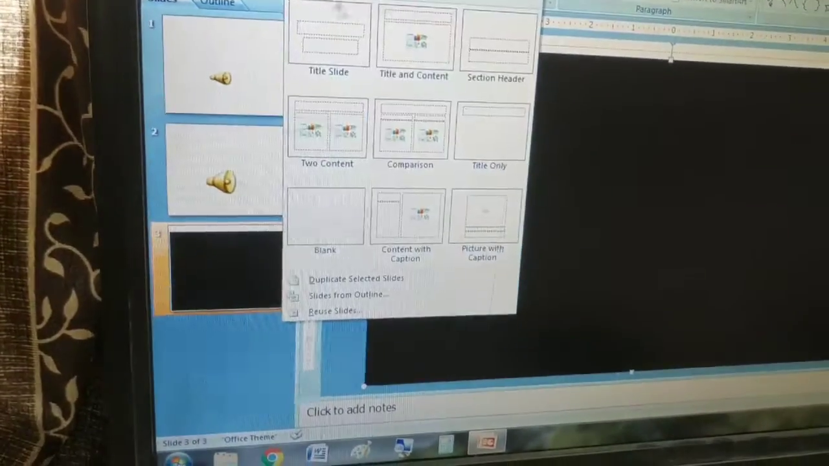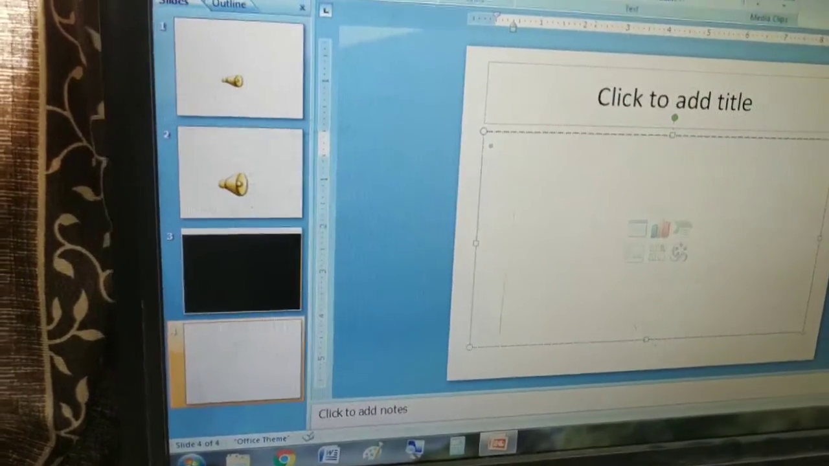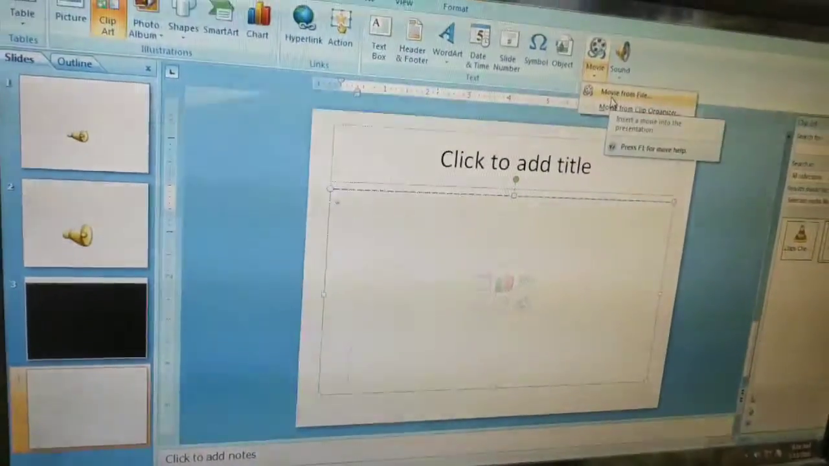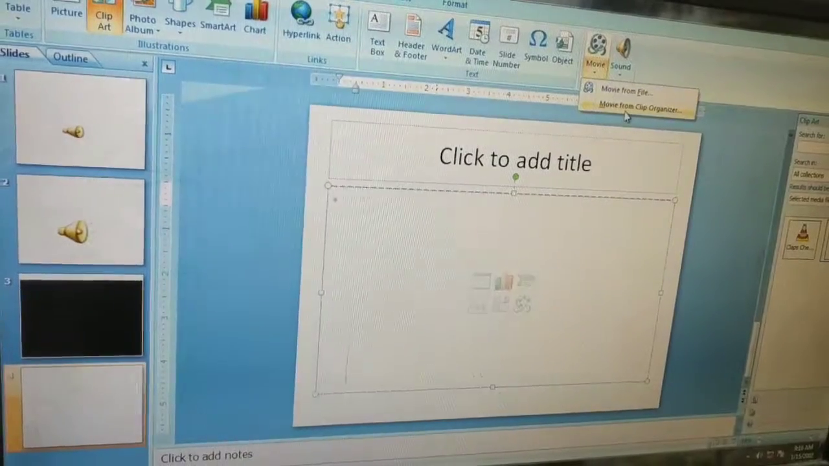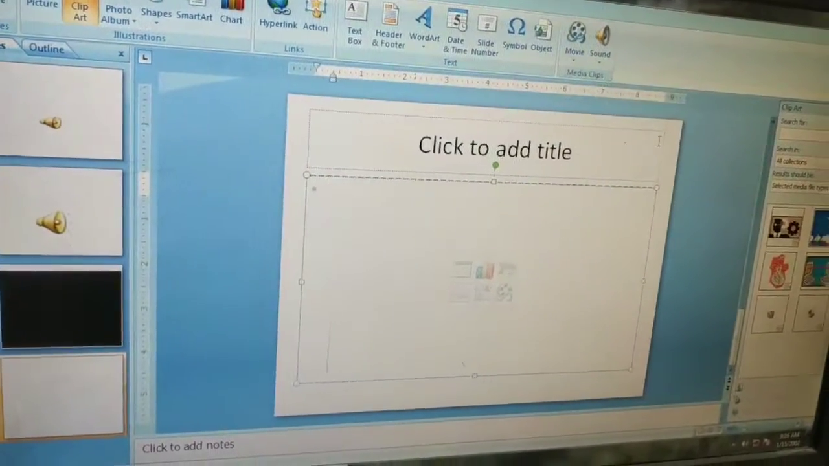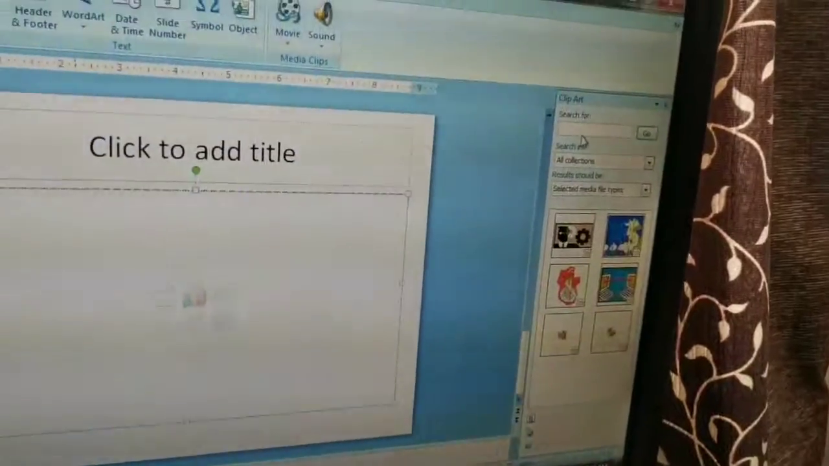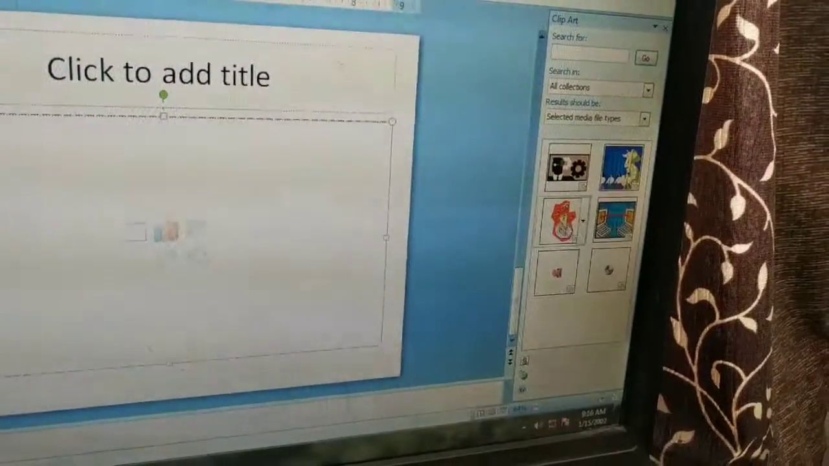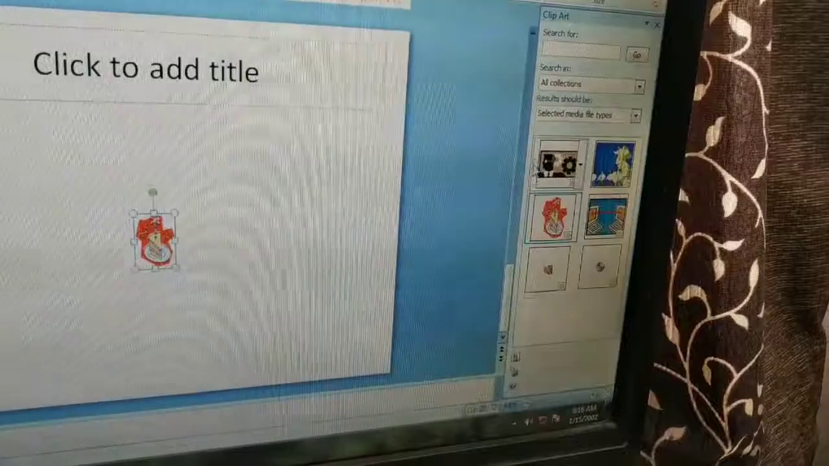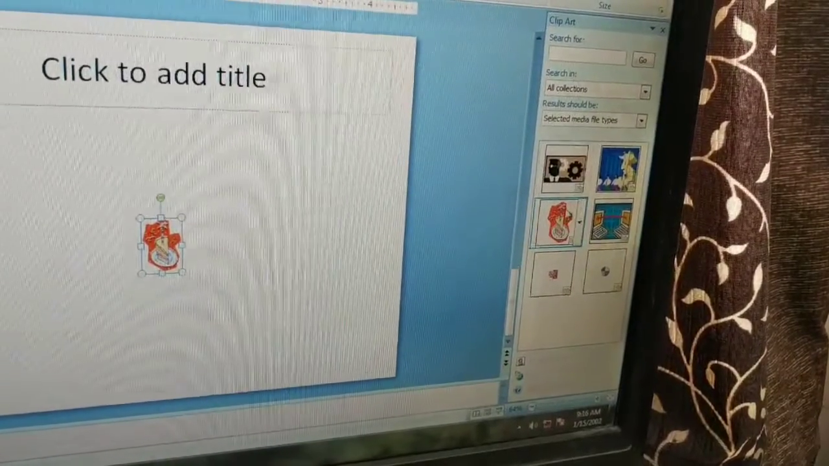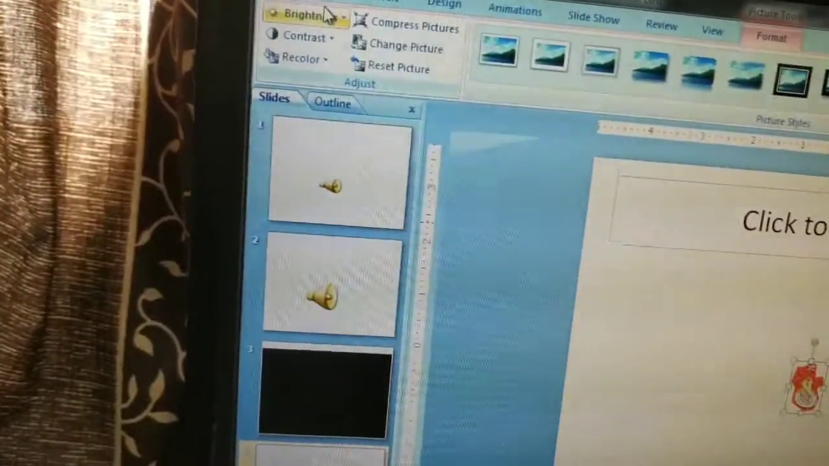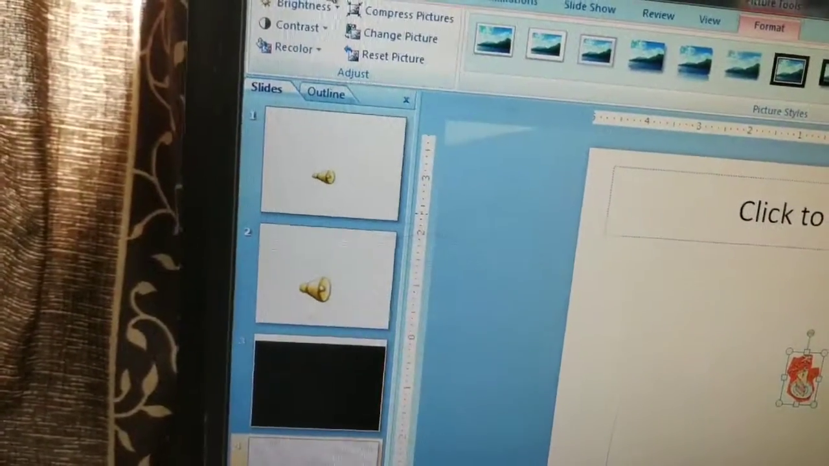Here you will see in the insert tab, in the media clip group, in the movie option, the same way we have inserted movie from file. In the same way you can insert movie from clip organizer. You will see search for; type the keyword for which related video file you want to find and click on the go button. You will see different media files. Click on the desired media file which you want to insert and you will see an icon will appear. So in this way you can insert audio and video in your slide.